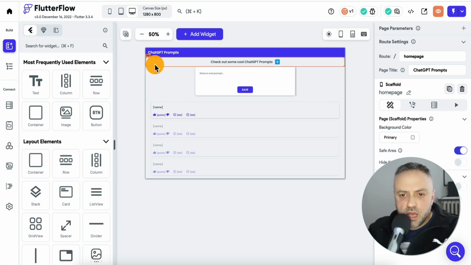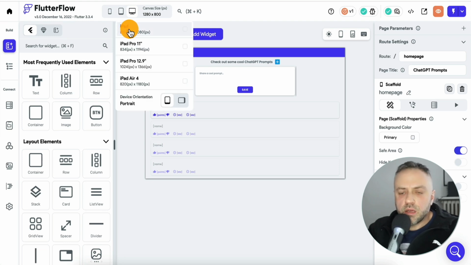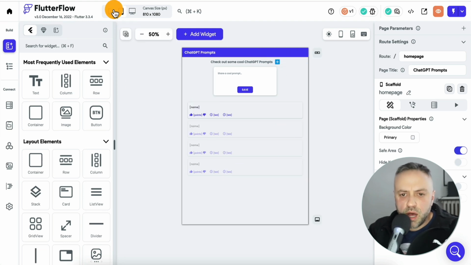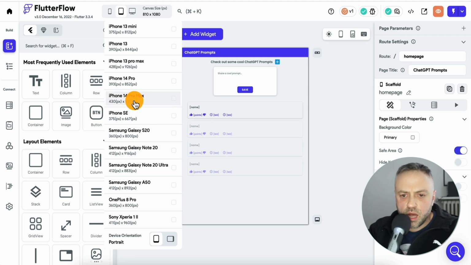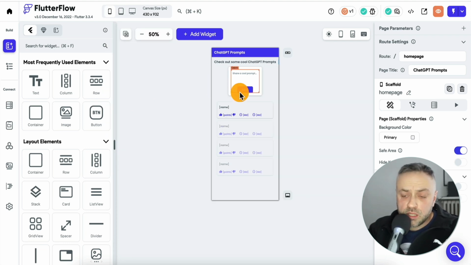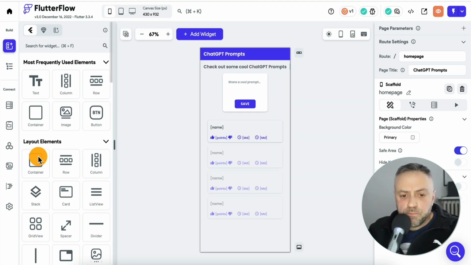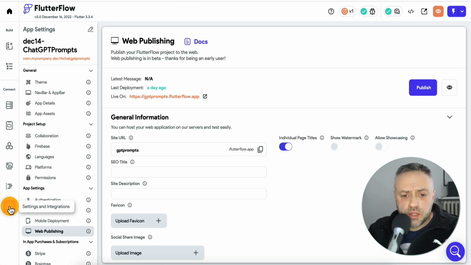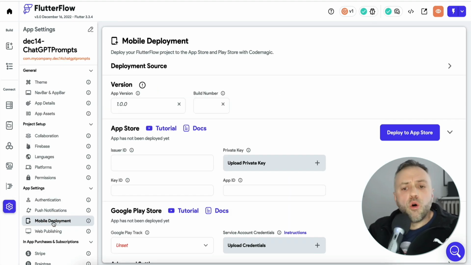So let's say I have this app, I can preview it on a desktop screen. I can go on an iPad, it's responsive, it looks great. Here is an iPhone 14 Pro Max, looks also amazing. I can come here to settings and integration, and I can go to mobile development. And here I have a bunch of options that allow me to deploy my FlutterFlow project to the App Store and Play Store with Codemagic. And so all I really need to do is enter the build number, the app version.